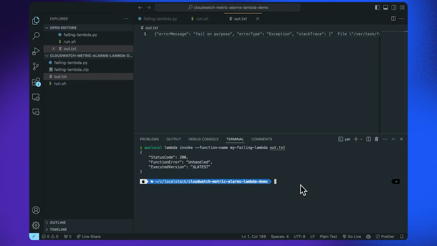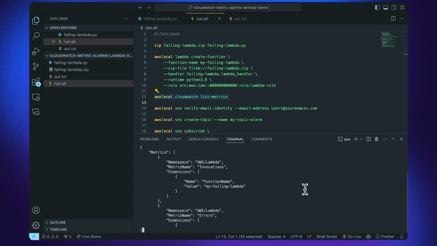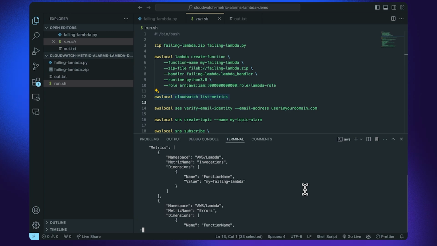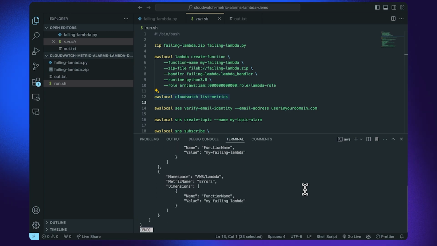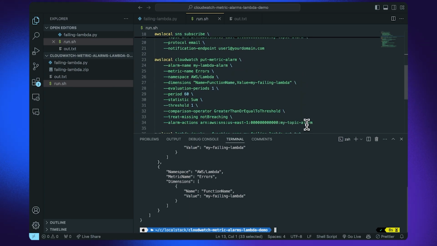Let us now think about when we want to trigger the alarm. We need to define which metrics we are interested in and how thresholds should be calculated. If you run the list-metrics command using AWS CLI, you will notice that we already have some metrics available over here. These metrics are reported for every invocation of a Lambda function. Now, I have created another command that uses put-metric-alarm using AWS CLI, and this is what we have configured as a metric for errors. This is the one that we want to use to track the failed Lambda invocations.